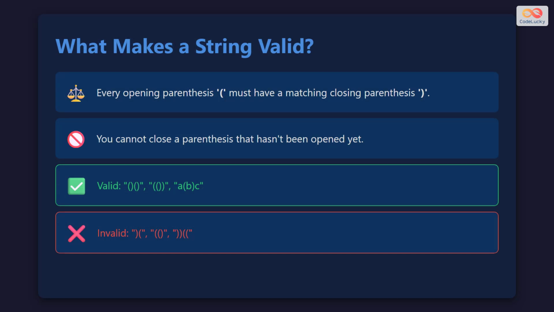Before we solve it, let's define what valid means. Simply put, every opening parenthesis must have a matching closing parenthesis. Crucially, you can never have a closing parenthesis without a preceding opening one. The examples in green are valid, while the ones in red are not.